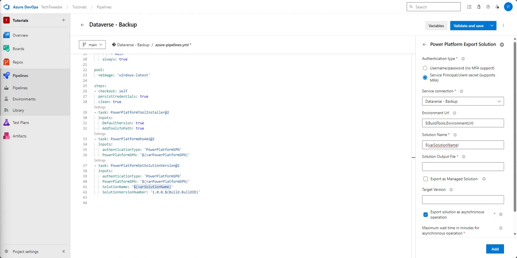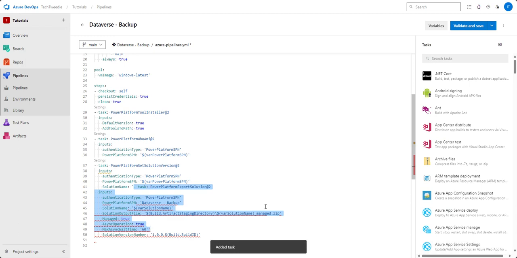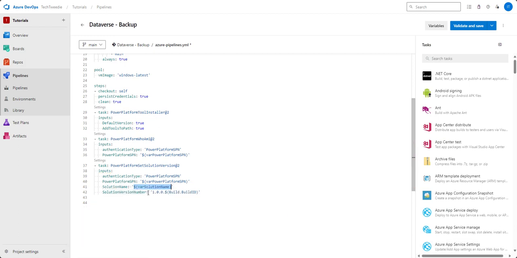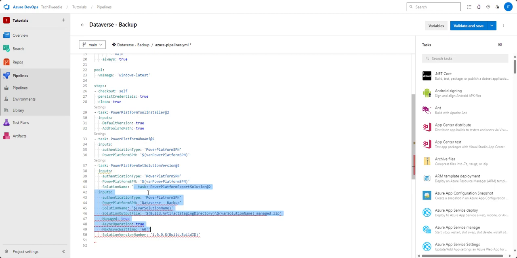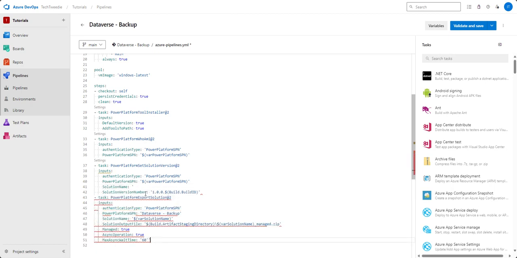For our solution output file, we're going to bring it in and we're going to store it in a temporary directory called the build artifact staging directory. And there you can see I've added it in and it's gone a bit wrong. So let's copy and paste that down below and let's tidy this up.